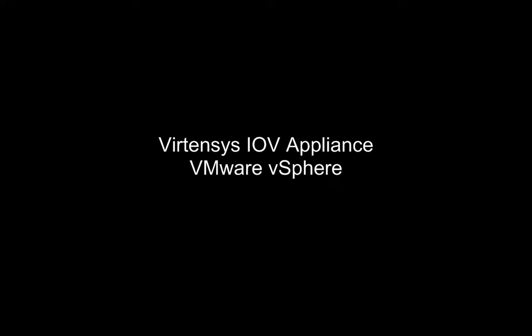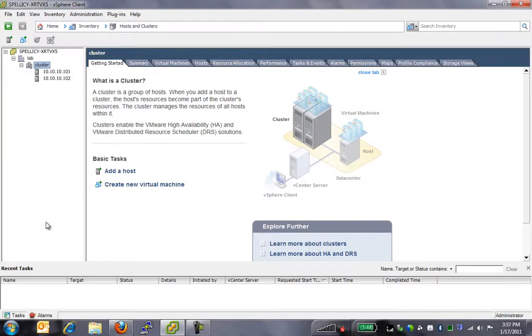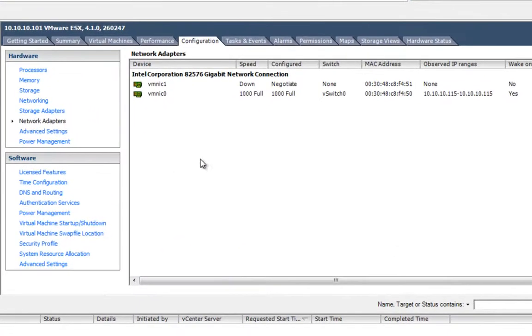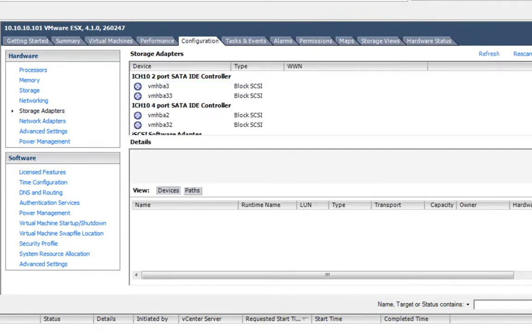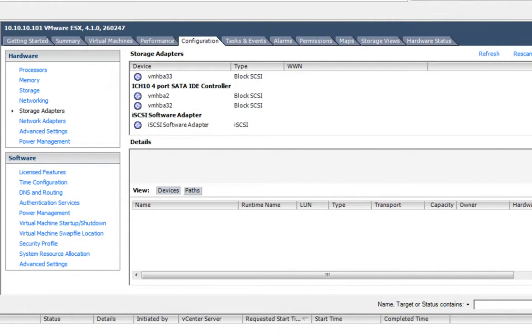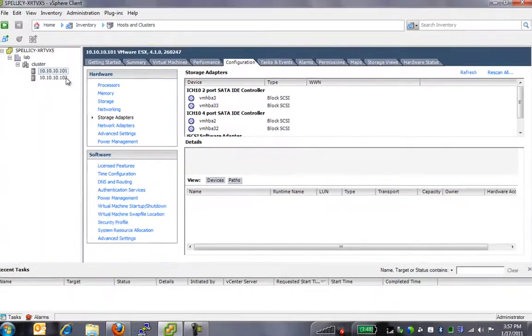Today we're going to be looking at how Virtensys IOV appliance can be used with VMware vSphere. What we're looking at here is a bare metal host that has vSphere installed in it with the local onboard adapters, and their local storage adapters are just the onboard IDE controllers for SATA disks.